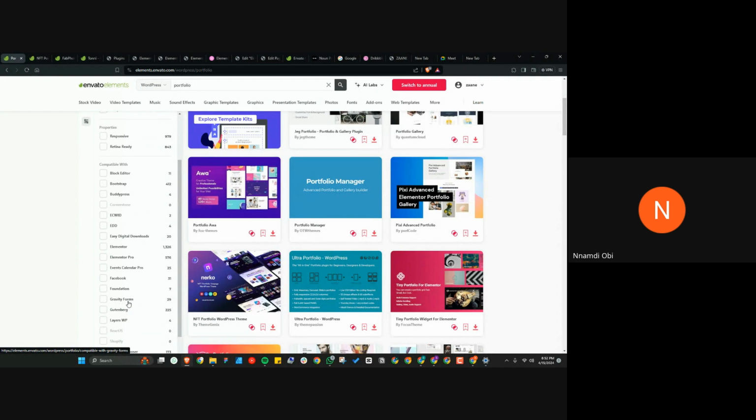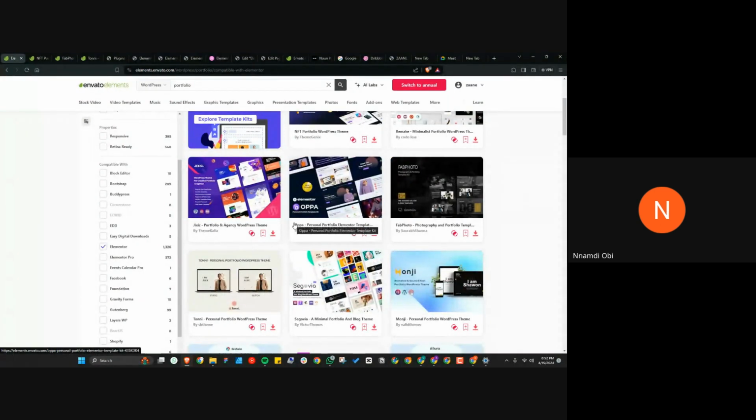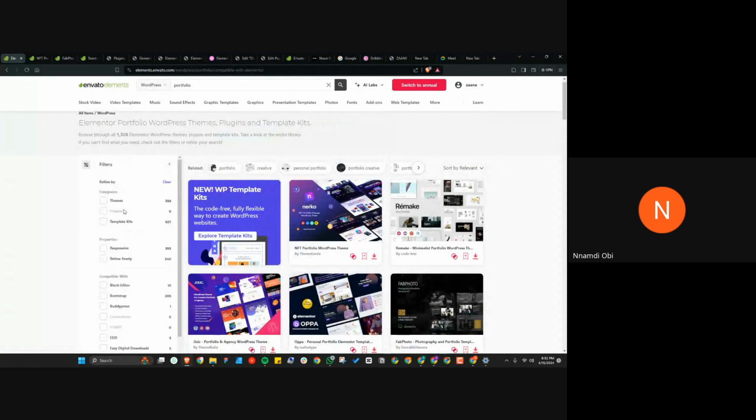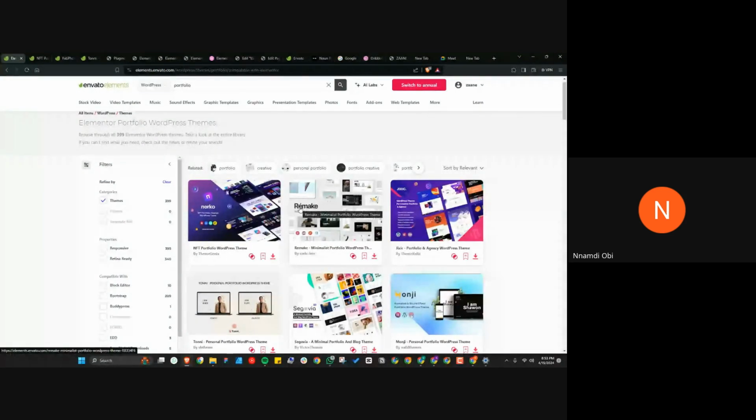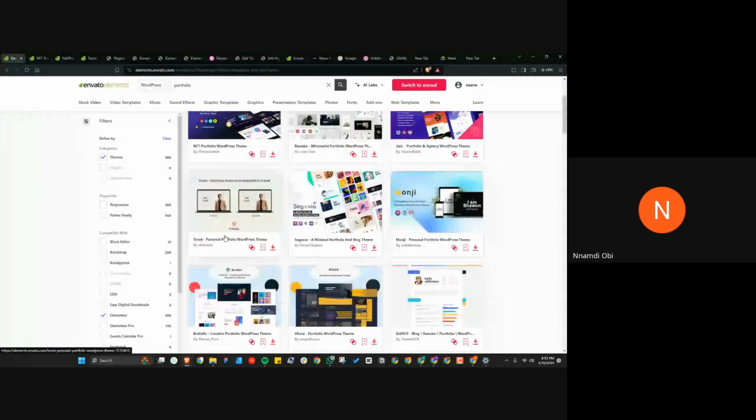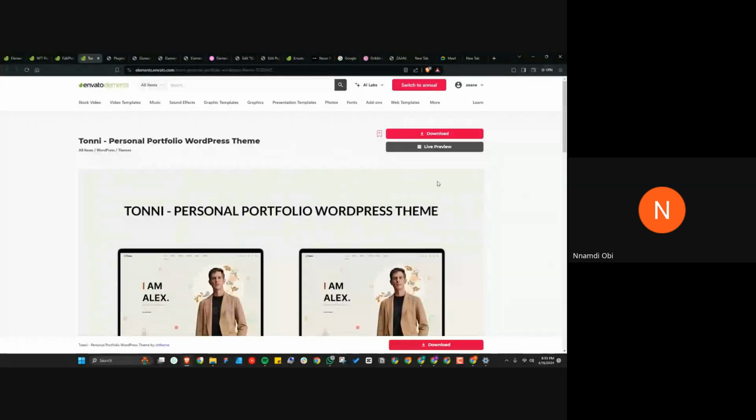So if you want it to be compatible with Gravity Forms, only 29 themes are compatible. But with Elementor, they have about 1,329 compatible themes and templates, right? But it has only 399 themes. So I think I'm just going to select themes so that I can find a theme that will work for my website. So I checked out this Tony.